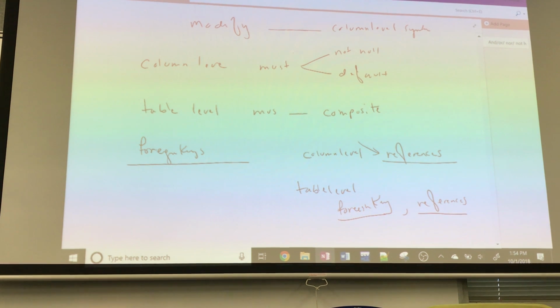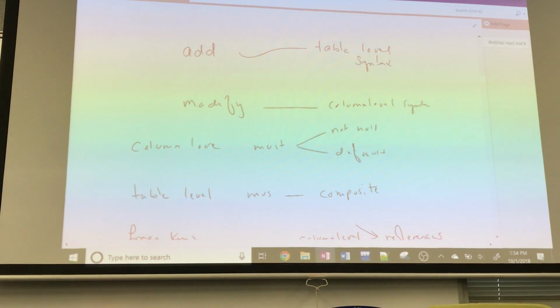What this also means is that if you want to use the alter table syntax, and you want to use add, as we said, its syntax is going to look like the table level syntax.